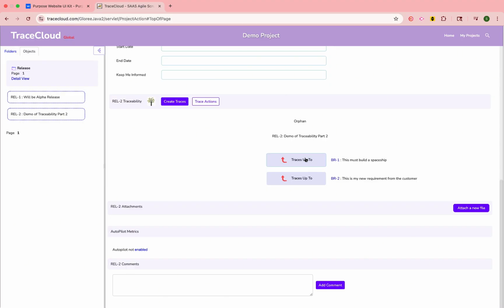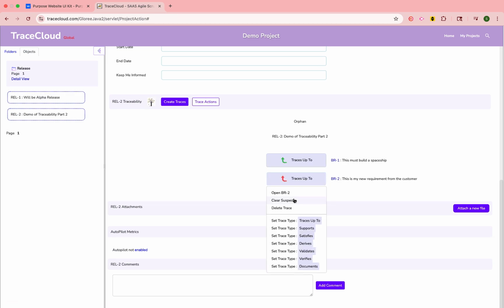Since I am the owner of this requirement, I could go ahead and then click on it and then clear the suspect trace and validate these changes. I could also always work with the business requirement owner to make sure these changes are good and validate them. And you want to ensure that all your downstreams are clear suspects so that everything looks good and your upstream is good as well.